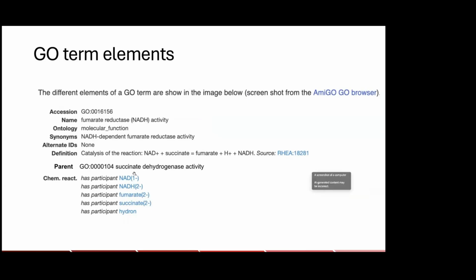So this is Rhea, the enzymatic reaction database. And so we have the participants in that reaction. Each term contains at least an accession, a name, a definition, some parents. And yeah, for enzymes, there are chemical participants.